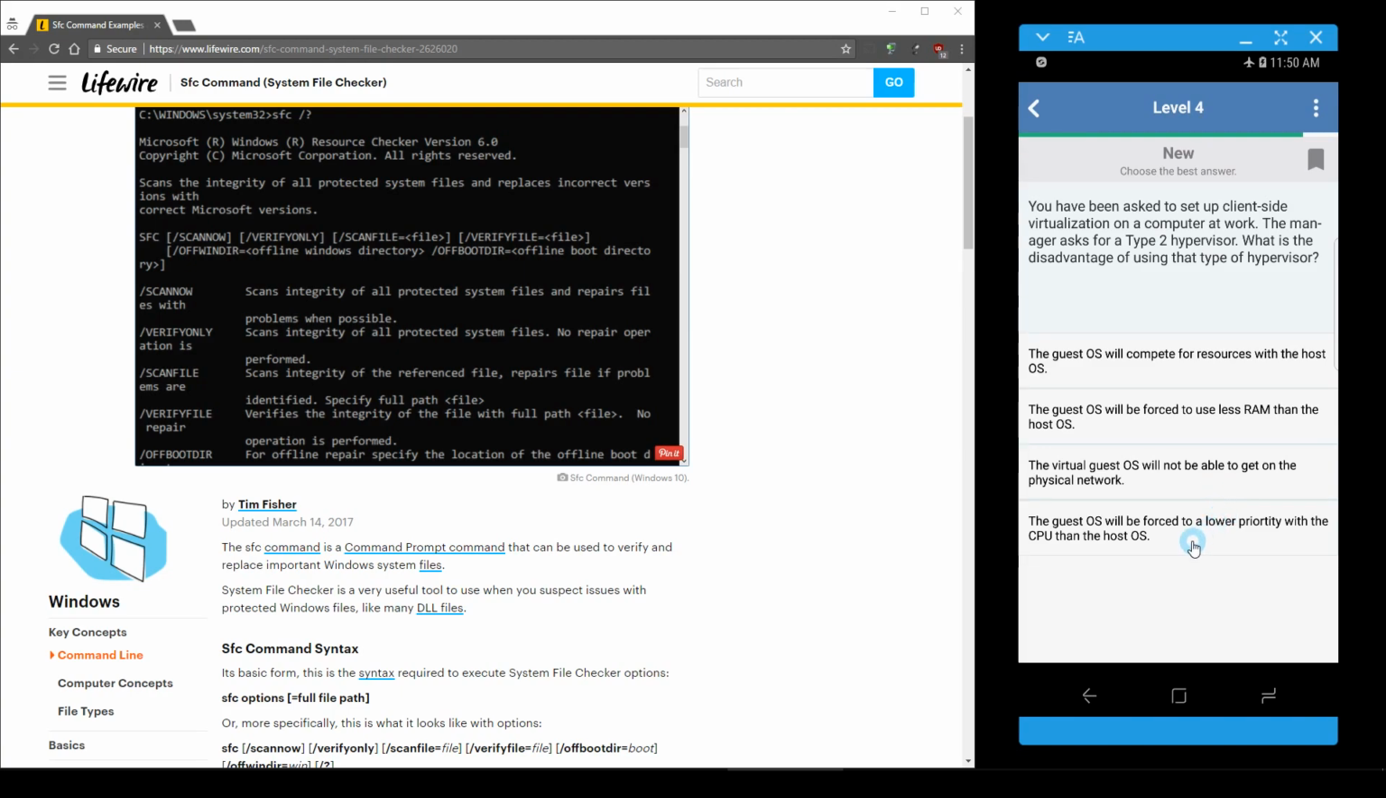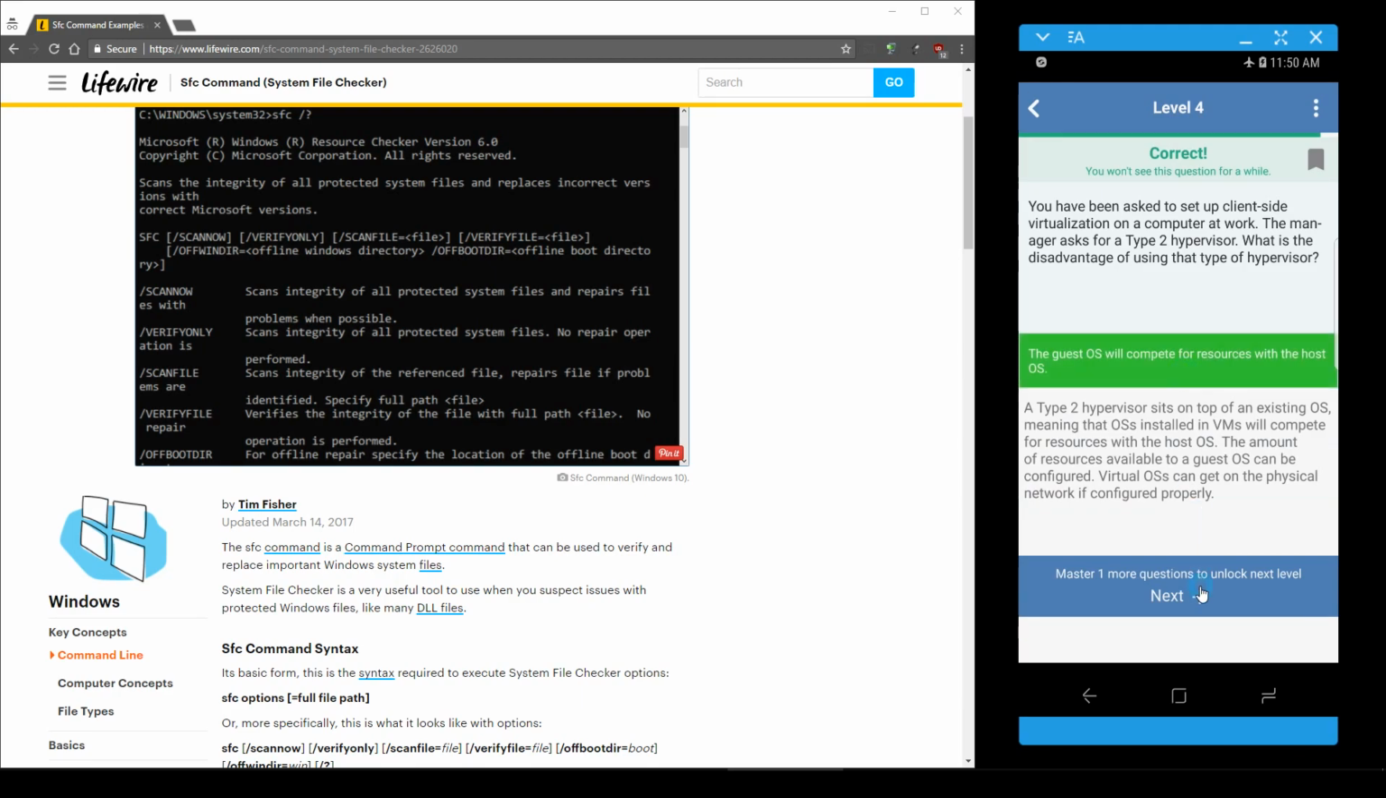It'd actually be using that. The guest OS will be forced to a lower priority with the CPU than the host OS. Not necessarily. It's all configurable. So yeah, the guest OS will compete for resources. That's the disadvantages of using a Type 2. You could read it there if you like. Pause it for a second.